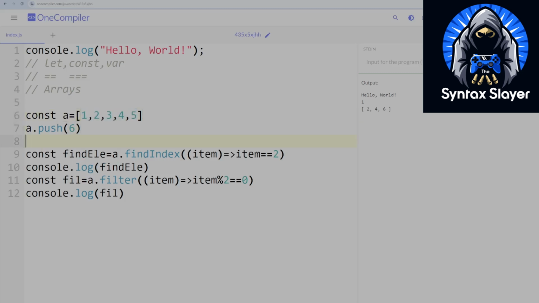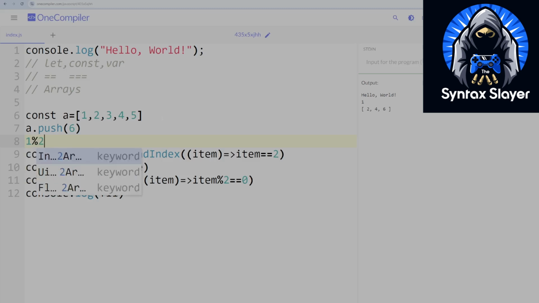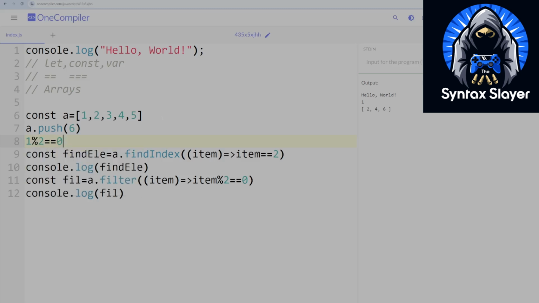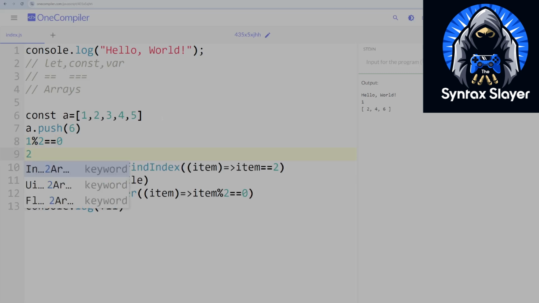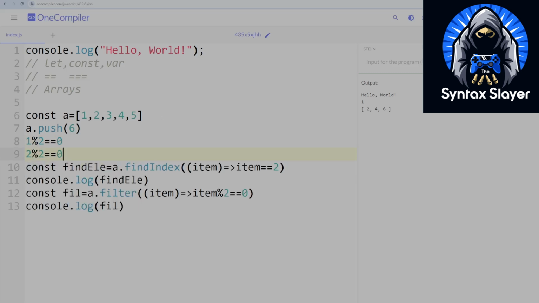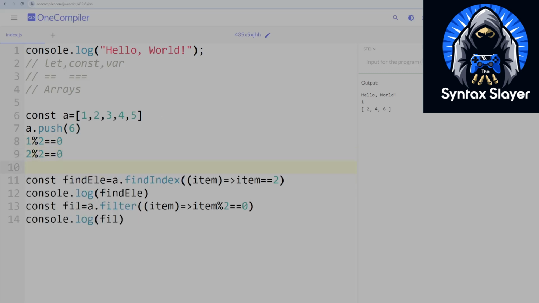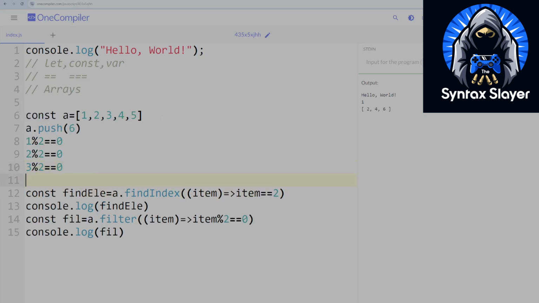1 percentage 2 is equal to 0 or not. It will check 1 percentage 2 equal to 0. Okay, it is not equal to 0, then ignore it. Then 2 percentage 2, is it equal to 0? Okay, then add this element into the array. Then 3 percentage 2 equal to 0? It is not equal to 0, then ignore this value. Then 4 percentage 2. So like that it will check all the elements and compare them.